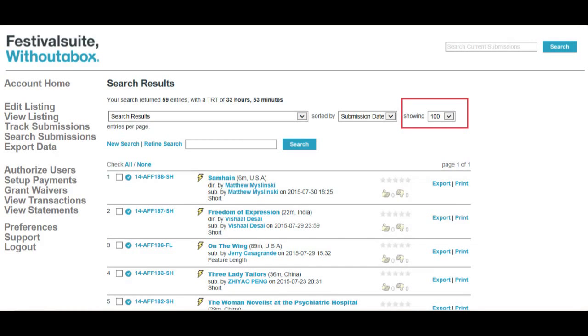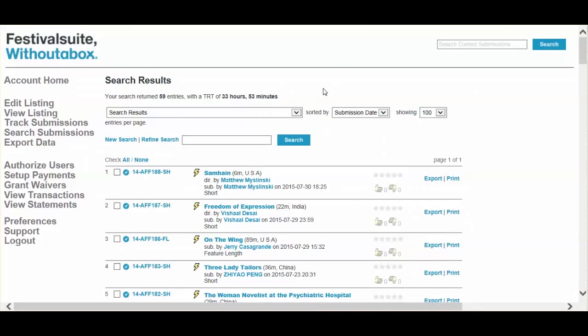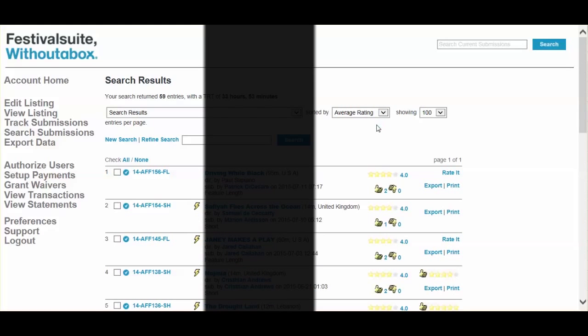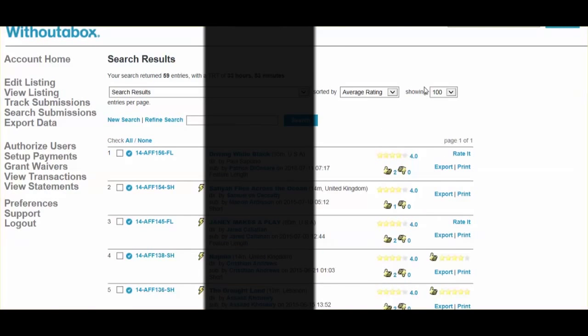It's Sunday the 2nd of August, and I'm about to look at how the ratings are coming along. I go to search results, then I change this to average ratings. That puts the highest rated at the top of the list and the lowest rated at the bottom. Don't forget that since we often have more than 100 films, you have to change the default from 100 to, let's say, 250 to get all the films that have been in our box.